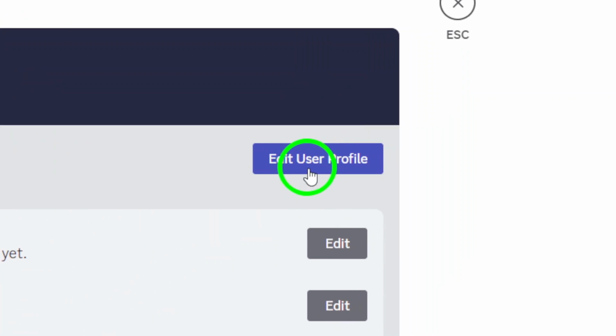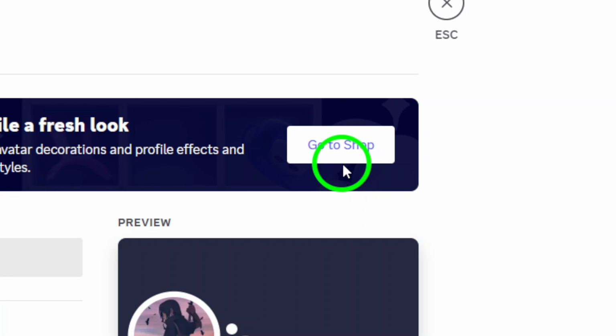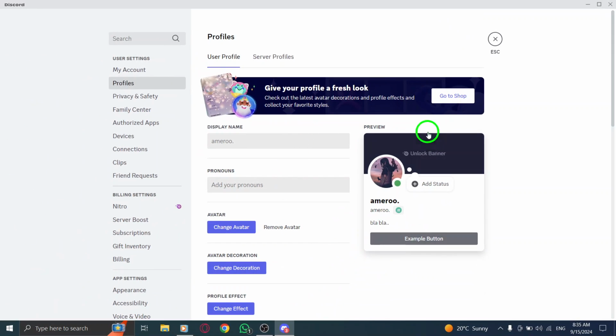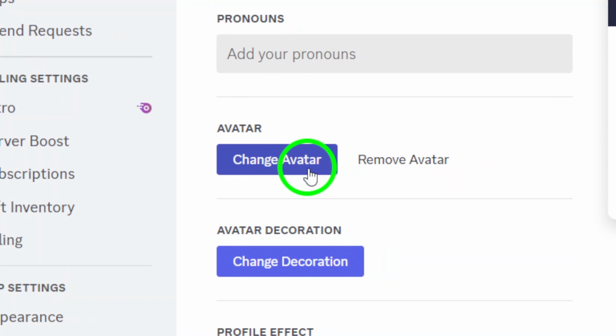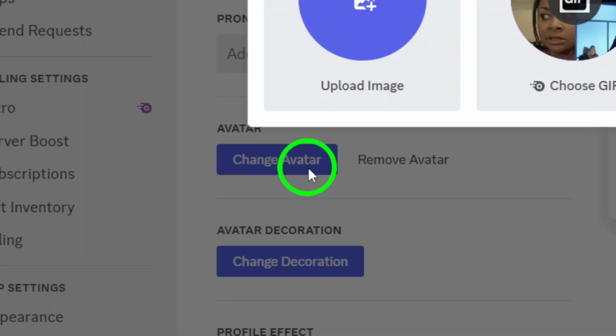Next, you'll want to locate the Edit User Profile button and give that a click. You're almost there. Here's where the fun begins. Find the Change Avatar option and click on it. A prompt will appear, allowing you to upload a new image.